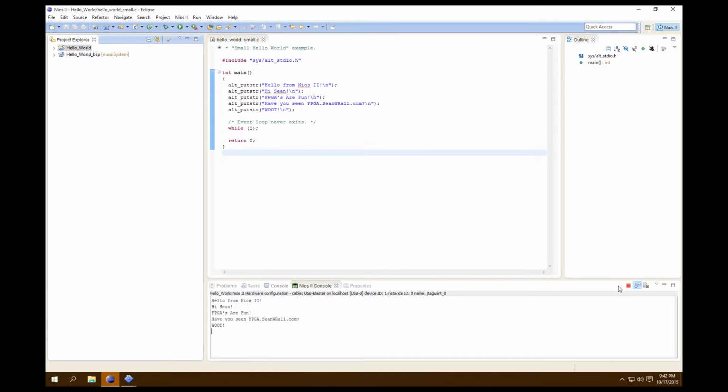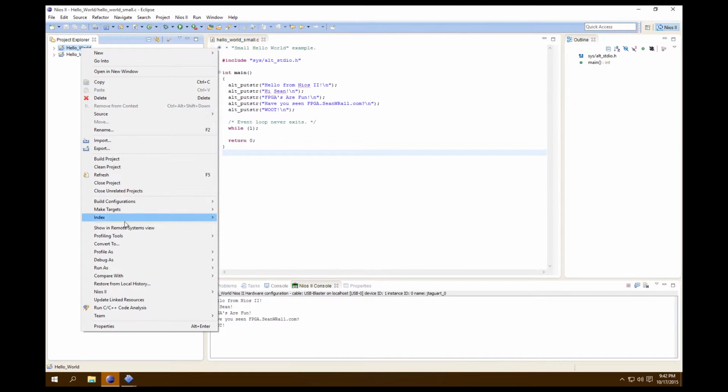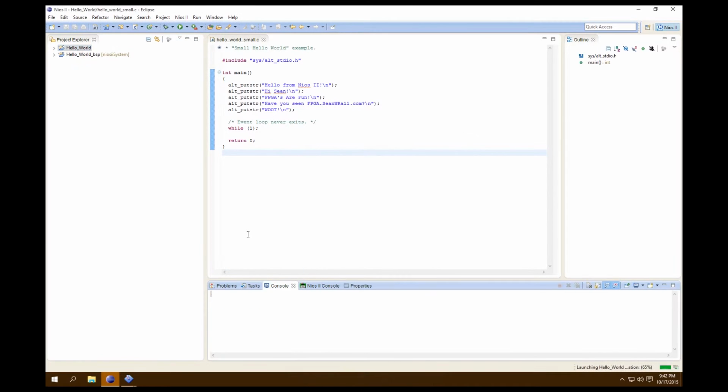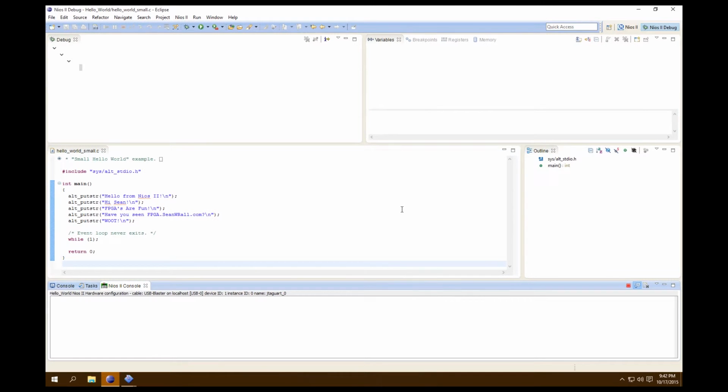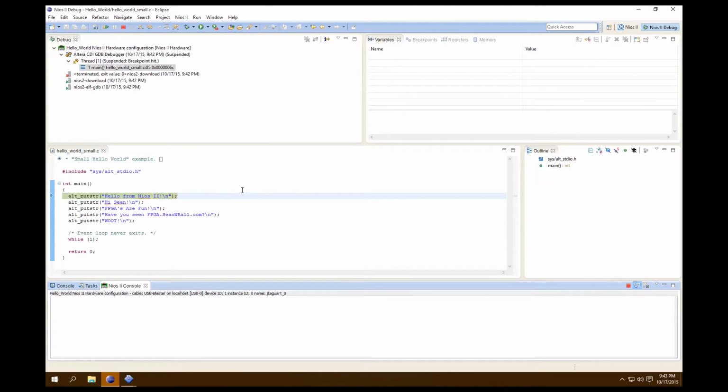That's cool. But now what if I wanted to debug something and see if it was actually getting there or something like that? So let's stop this and then come up here and right click on our project, and do run as, or not run as, debug as, I'm sorry, debug as Nios 2 hardware. A pop-up's going to ask me am I sure that I want to go into the different perspective? Yes, I want to go into the debug perspective. So now I'm in a debug perspective.